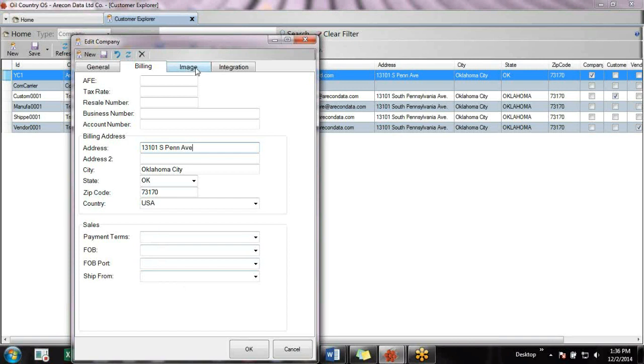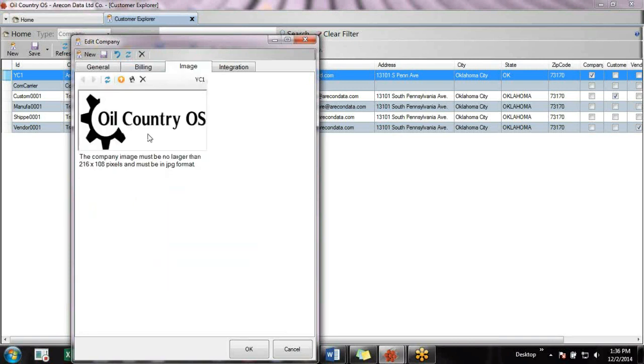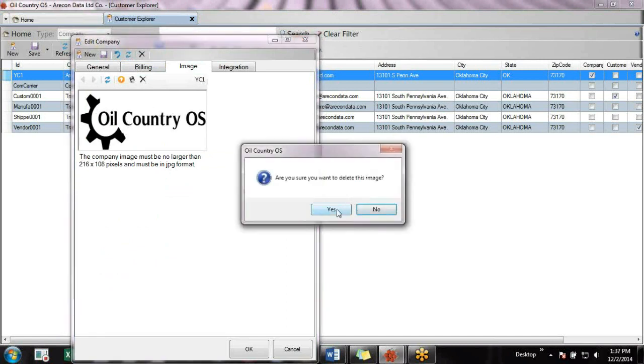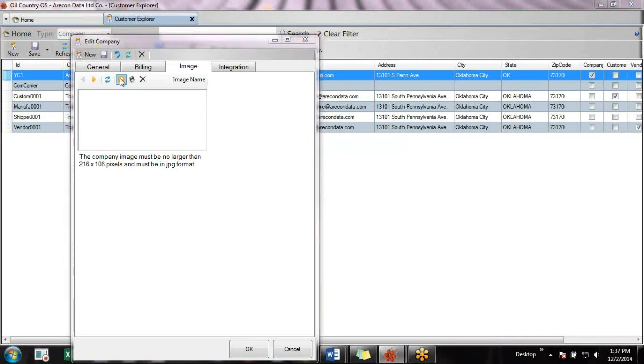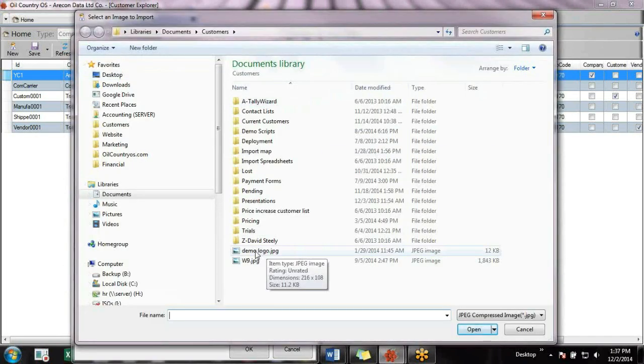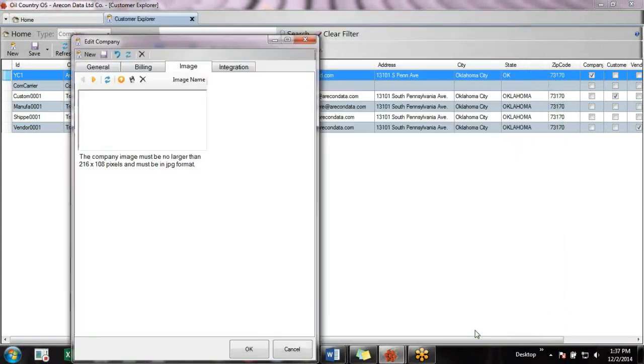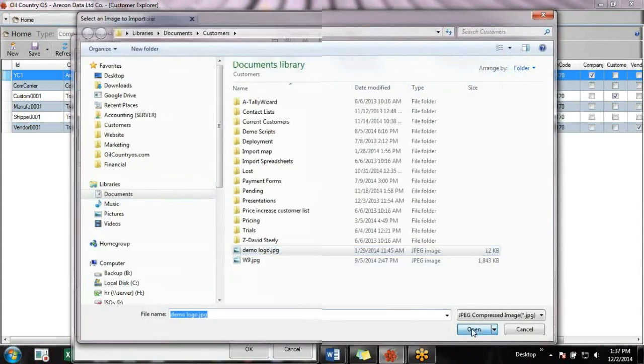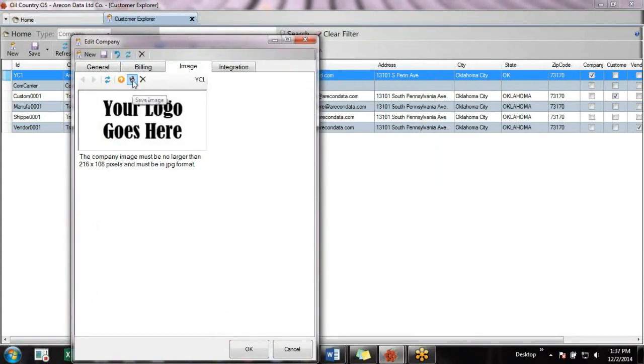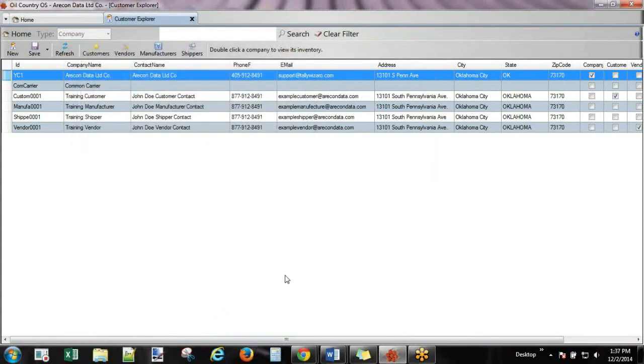The next thing that you're going to do is click on image, right? If there's not an image in there, or if you want to replace your image later, simply delete it and then upload. And I'm going to go to my demo logo here and open. Give it a moment. Oops, I'm a spaz. And I'm going to save that and hit OK. Now all of my reports and bill of ladings and my receipts and things like that are going to have my logo on them. Okay.